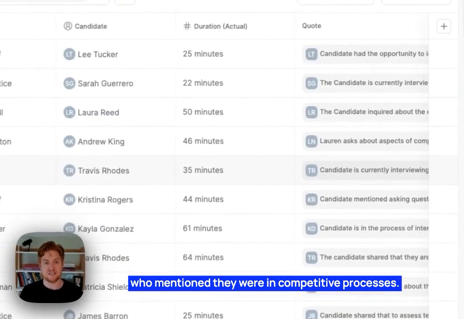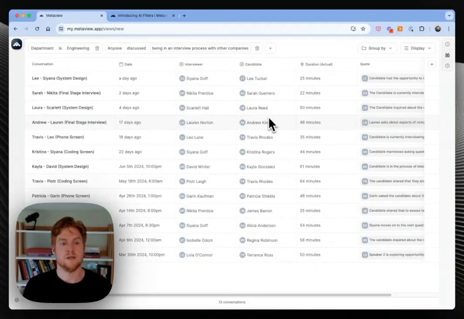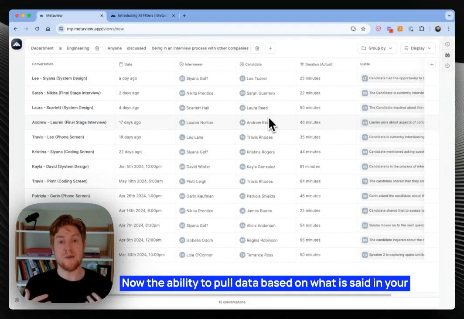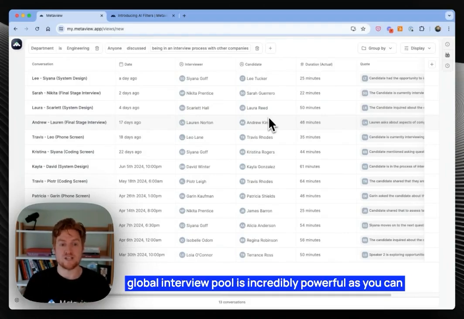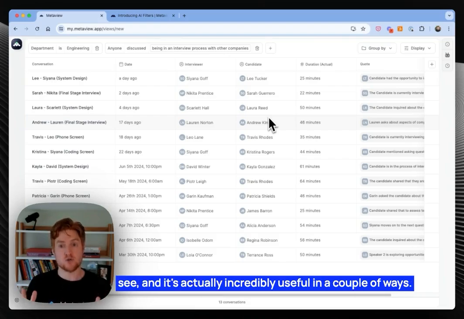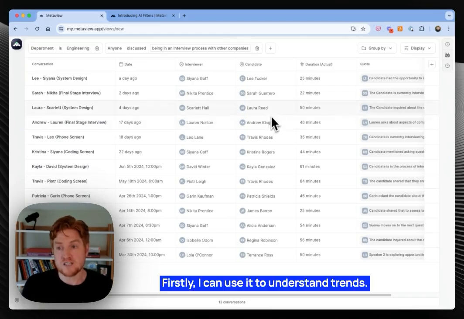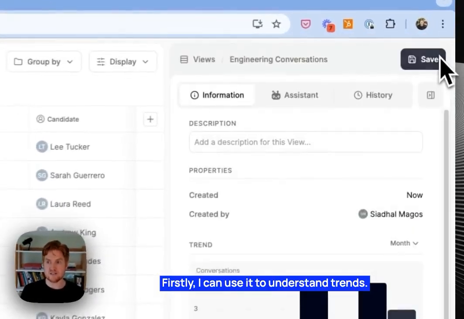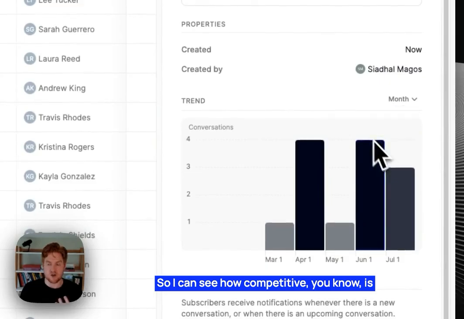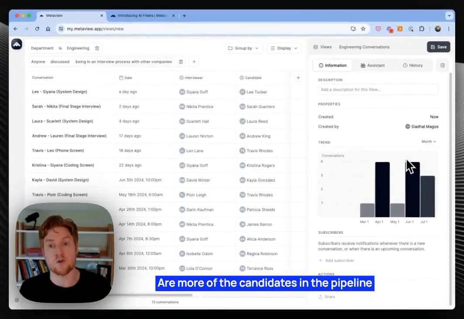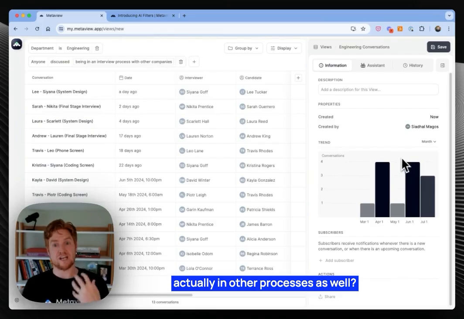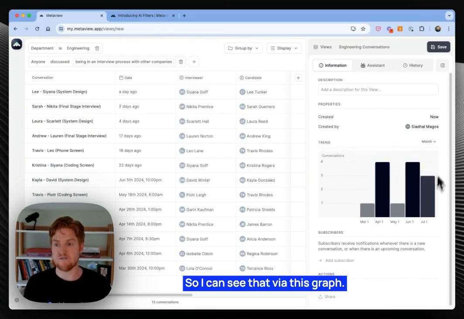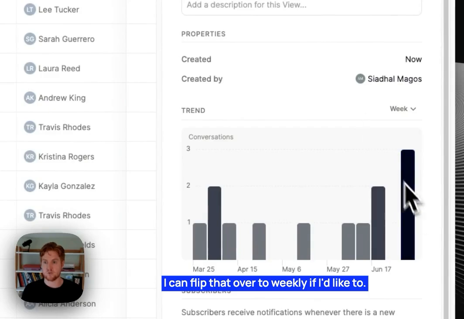Now, the ability to pull data based on what is said in your global interview pool is incredibly powerful, as you can see. And it's actually incredibly useful in a couple of ways. Firstly, I can use it to understand trends. So I can see how competitive, is this getting more competitive over time? Are more of the candidates in the pipeline actually in other processes as well? So I can see that via this graph. I can flip that over to weekly if I'd like to.